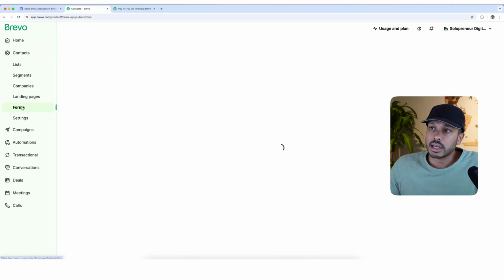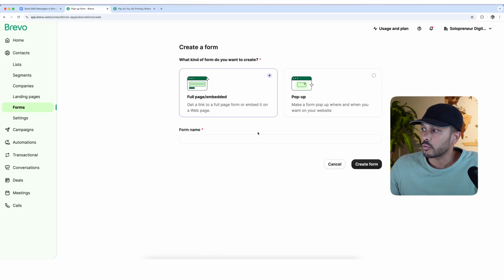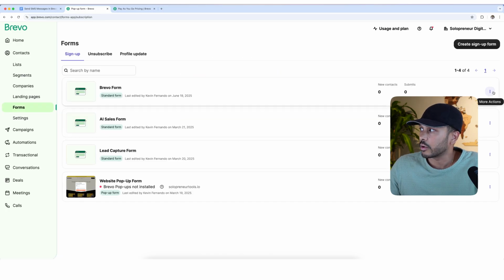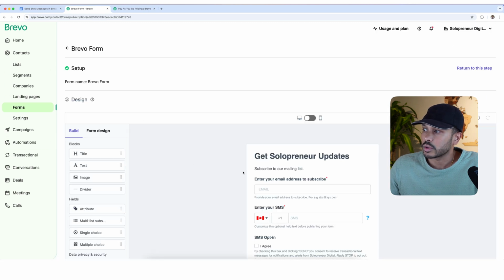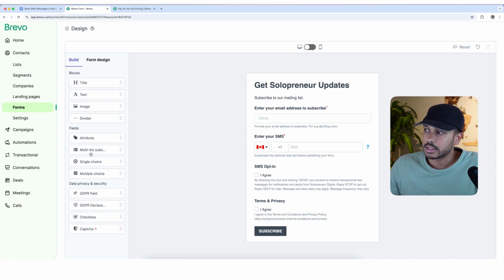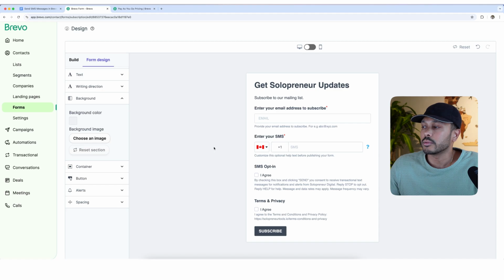So just go over to contacts, forms, and you can just create a sign up form right here. For the sake of time, I've already created one. So you would just create a form that looks like this. It's really easy to do. You just drag in text and images. It's like any other builder you've ever used. And so you would create a form that looks like this if you don't already have a sign up form.